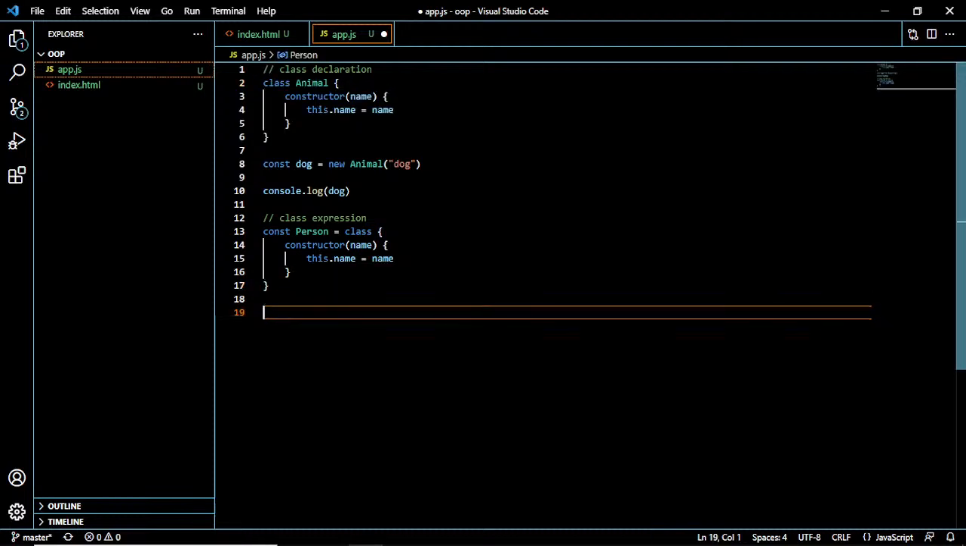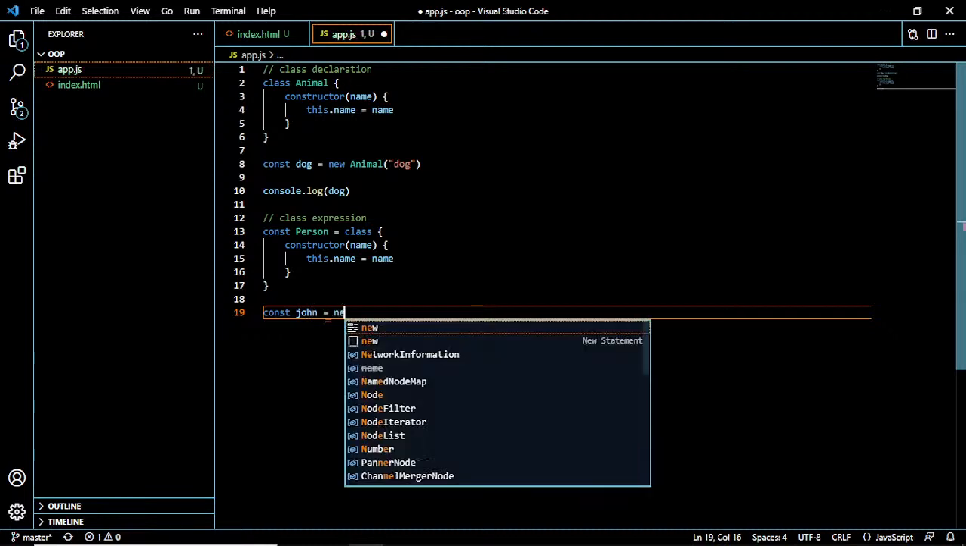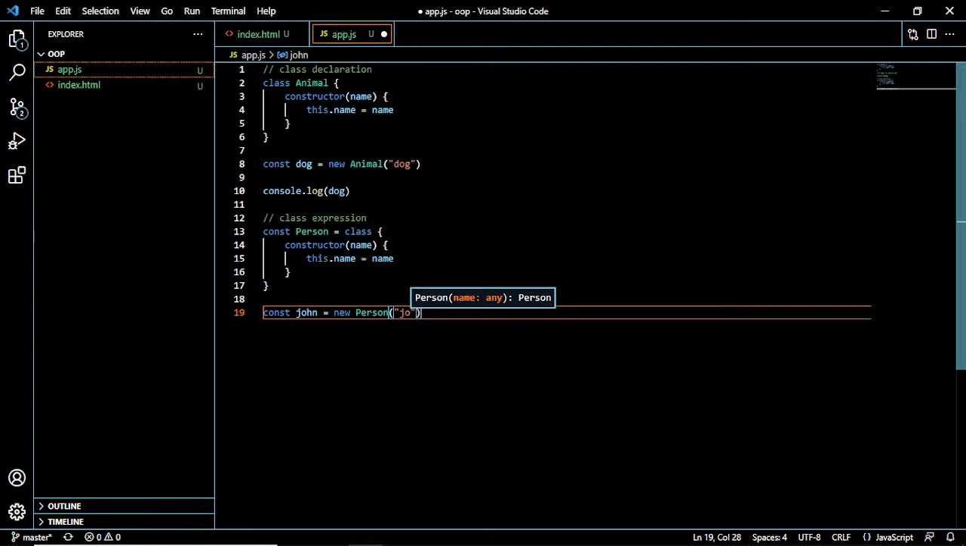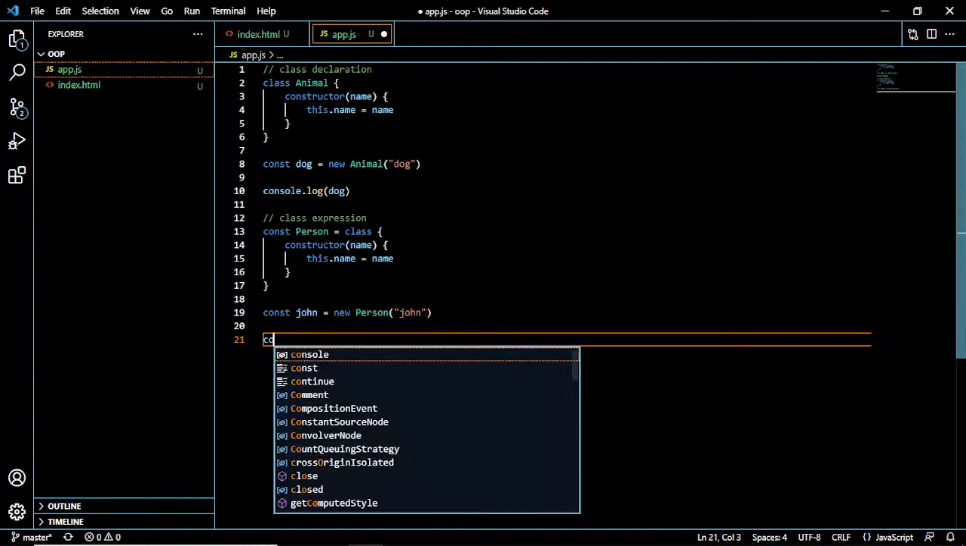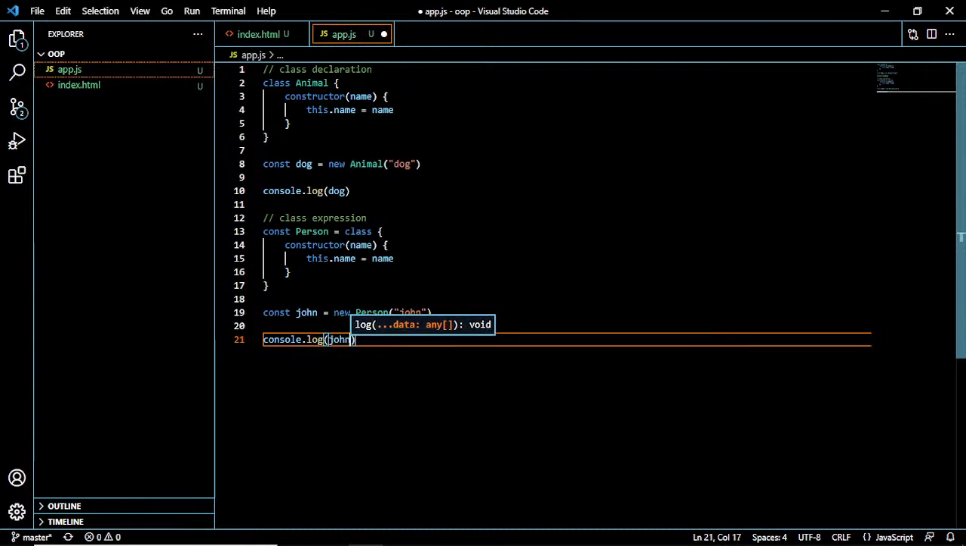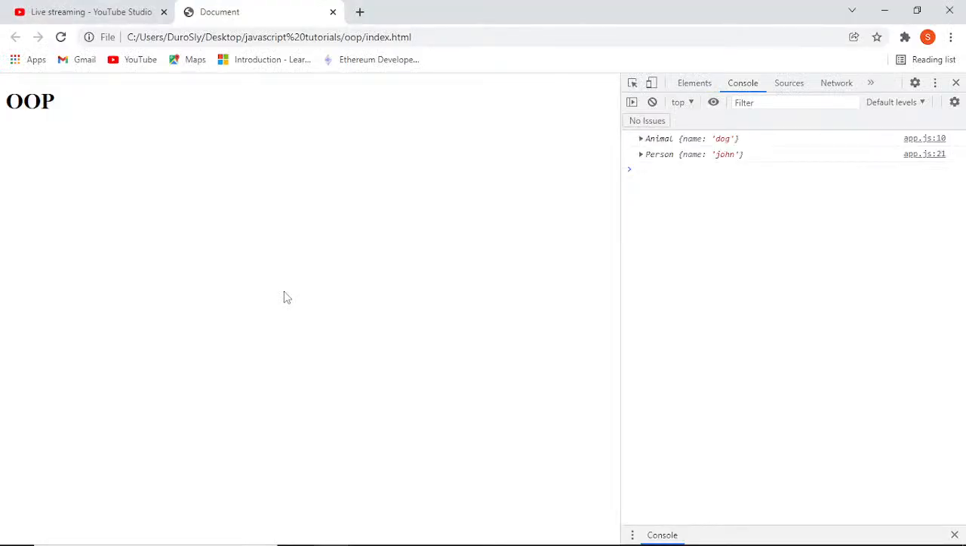Now similarly, I can create an instance of it, let's say John, and set this equal to new person, and then pass in John. That simple. And as always, we just simply console.log John. If I save, go back to the browser and refresh, you see we get two objects in the console.